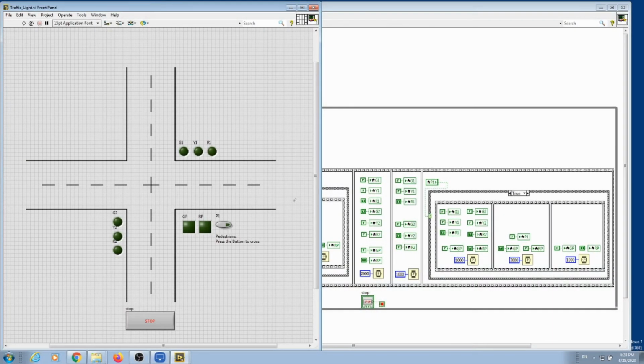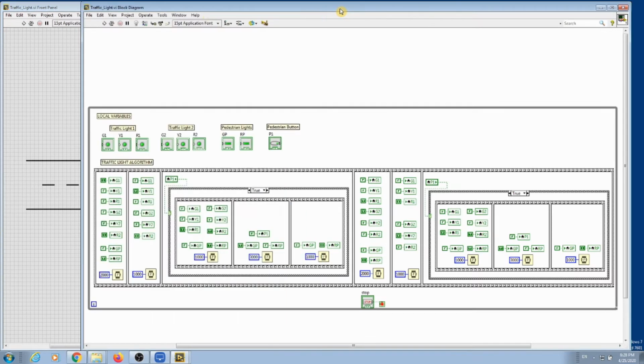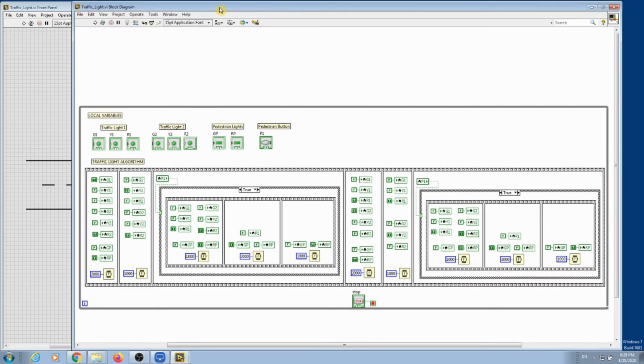Let's go over the solutions for the lab on Wednesday, the traffic light. So I gave the template, and let's see now how we can make the traffic light work. I'm going to show here the block diagram.